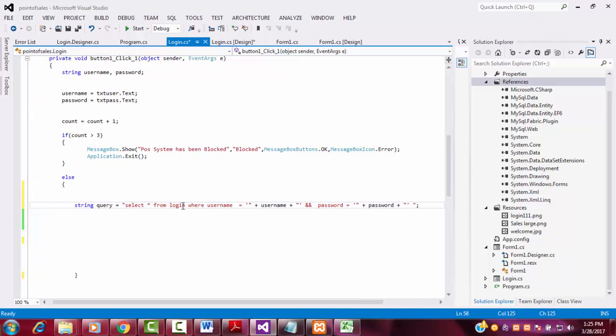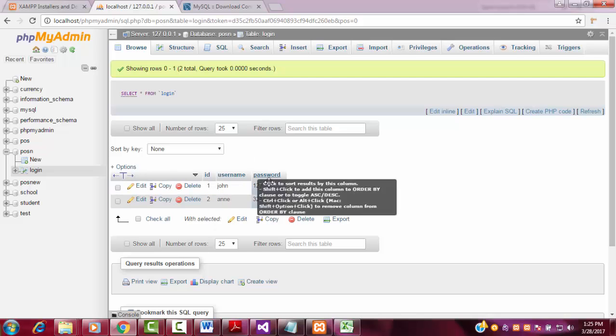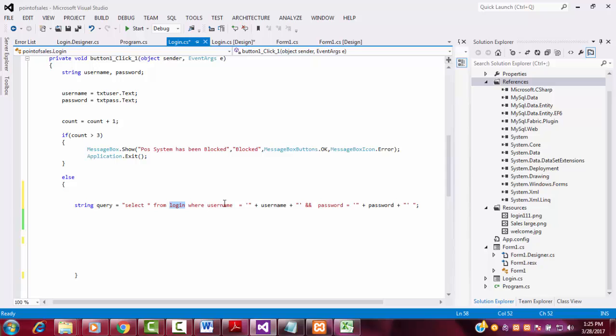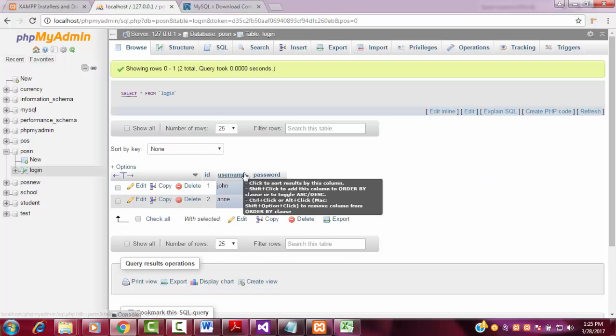That is the simple stuff you have to do. Here what I did is select all from login, select all the records from the login table, and where username, this column it's taking.